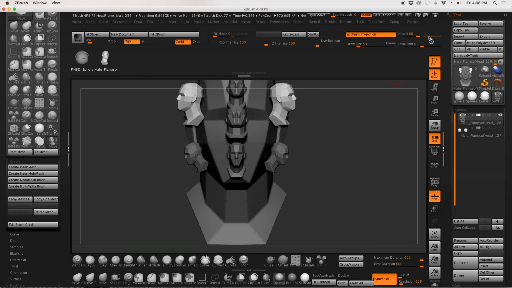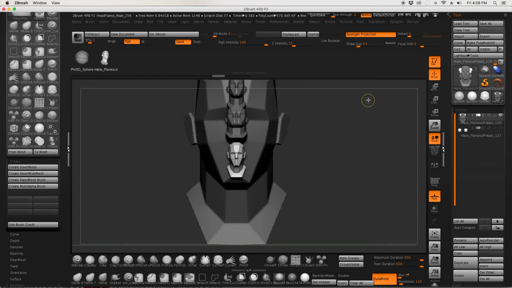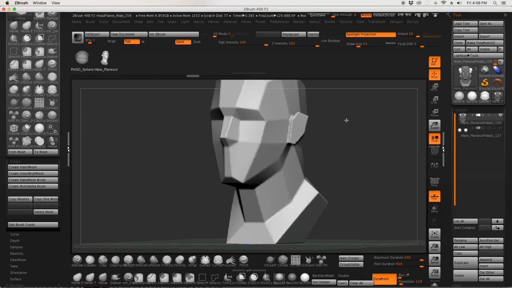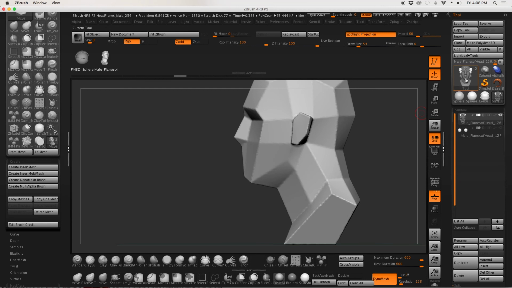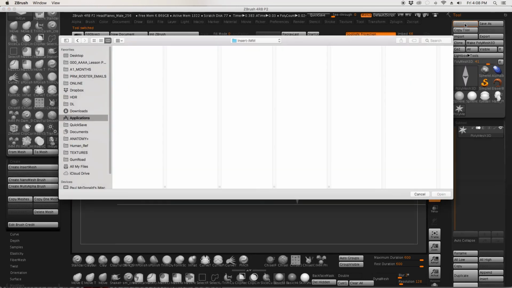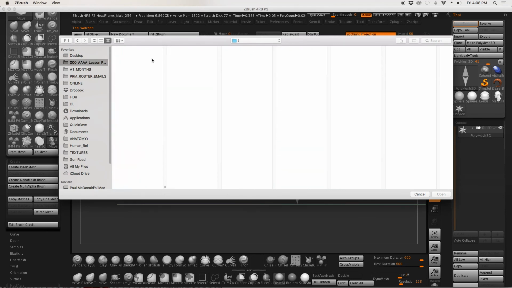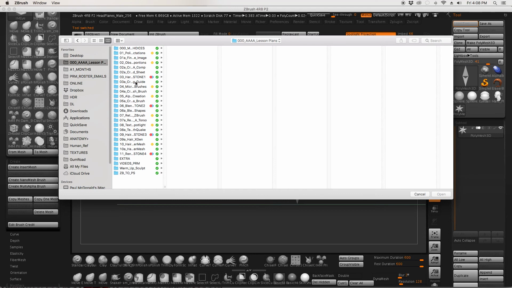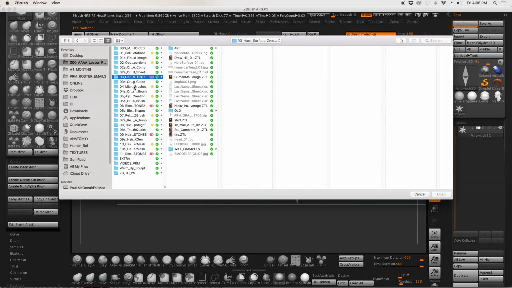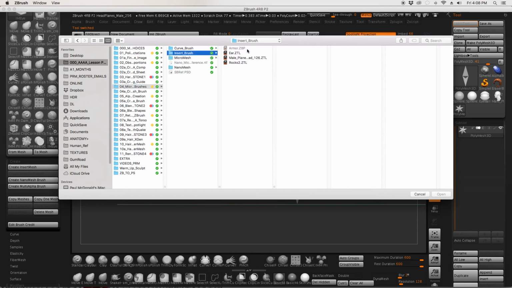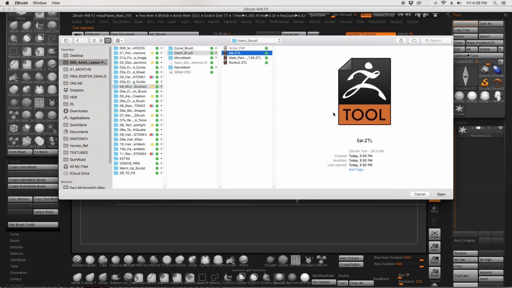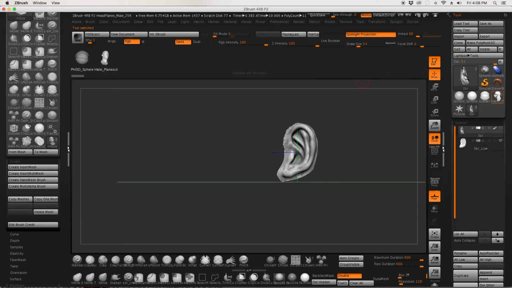For example, let's undo this and just come back over here. I'm going to take this guy right here. Let me go ahead and just click on him for a second. Let me load up another tool I've got. Right here. Oops, sorry, right here, Insert Mesh, ear, here we go, right there. So let me go back to this guy.